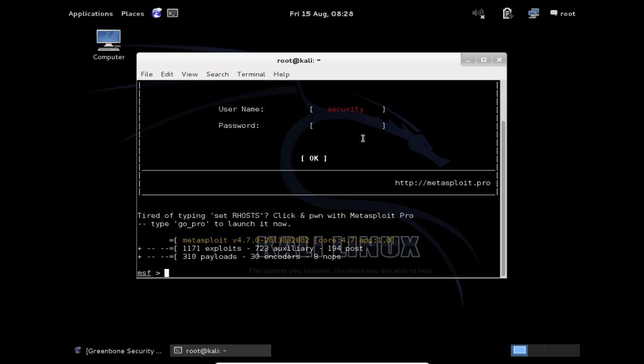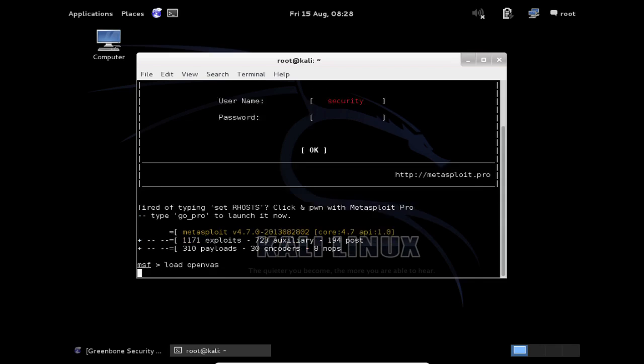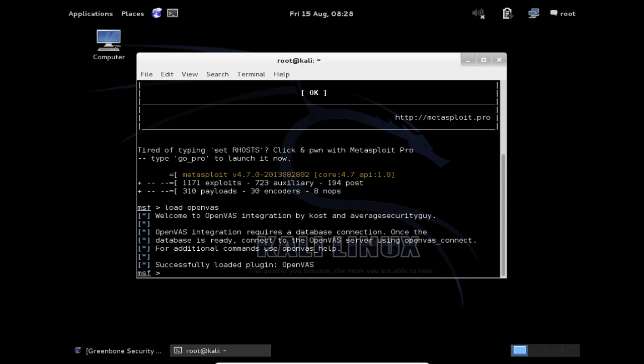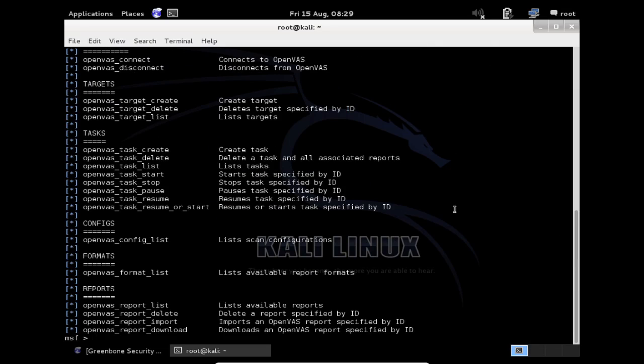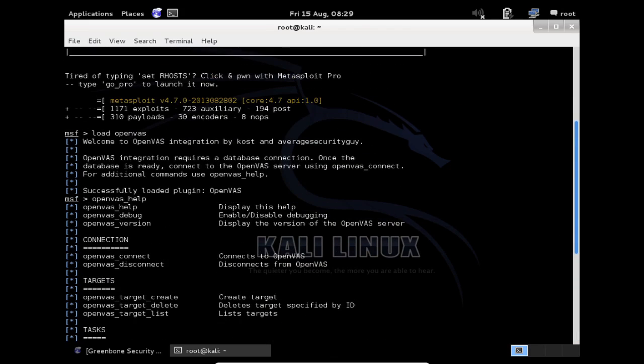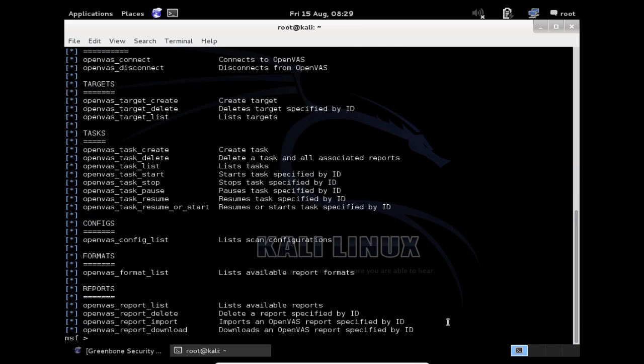So, if we go ahead and load the OpenVAS module, we can see it is successfully loaded. Now, I'll show you some of the help options first. You can do openvas_help, which should guide you through almost anything that you need to do. Let's get a bigger screen. So tasks, targets, formats of reports, that kind of thing. You should have a look through these in your own time.